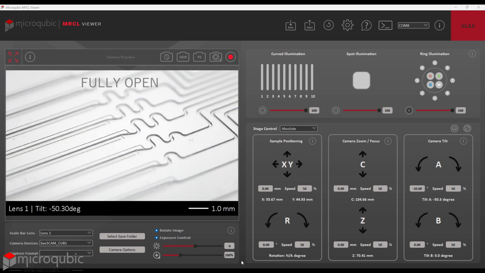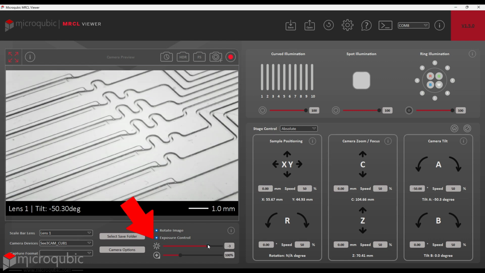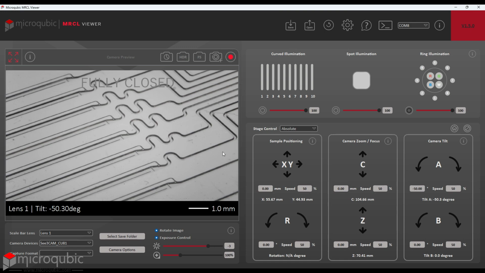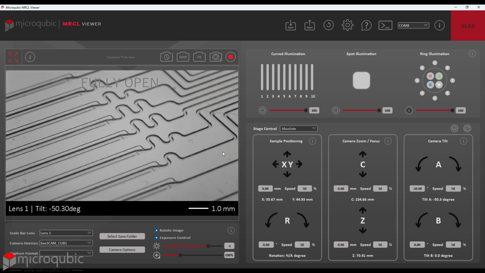Depending on the sample type and the tilting angle, you can adjust the aperture and the exposure level for the optimal image output. If you select Auto Exposure from the Camera Options menu, the camera will automatically adjust the exposure level even for small apertures. But note that the auto camera settings may increase the noise in the image when the aperture is too small.